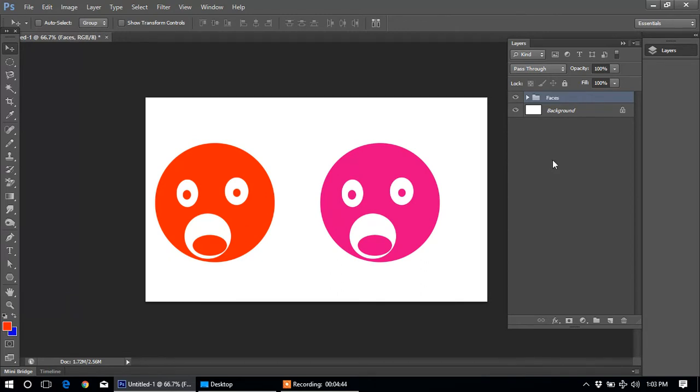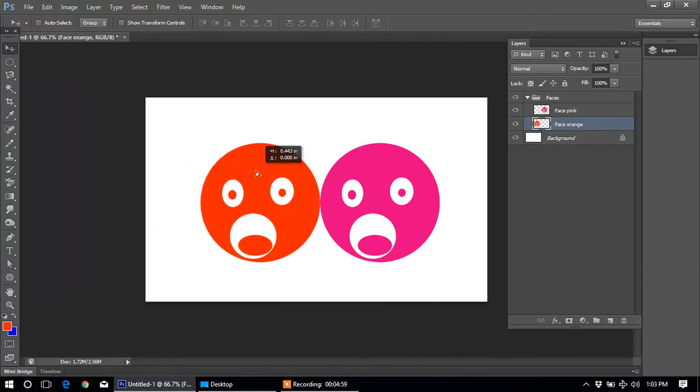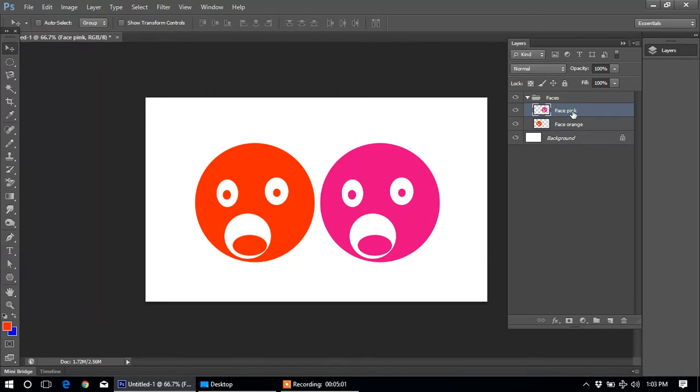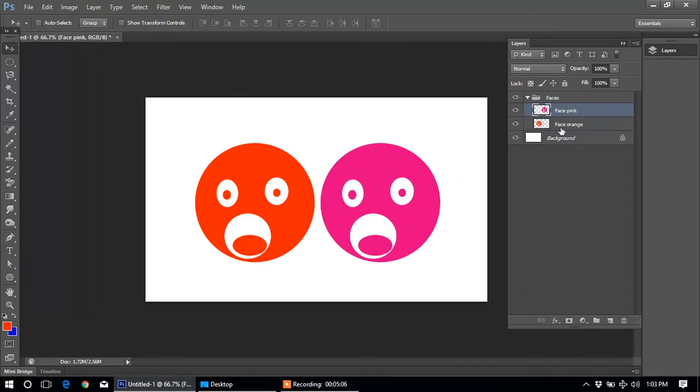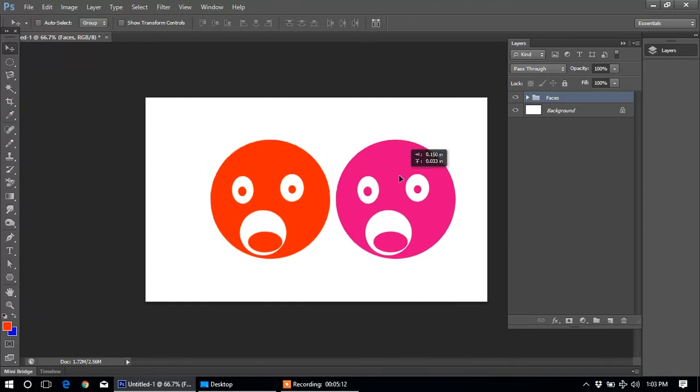Hit enter. Now if you click on the small little arrow here, it's gonna pop up with both of the layers. If I select face orange and select the move tool, I can move it. The face pink, I can move it too. Now if I want to move both of them, I can just simply select the group faces and move.